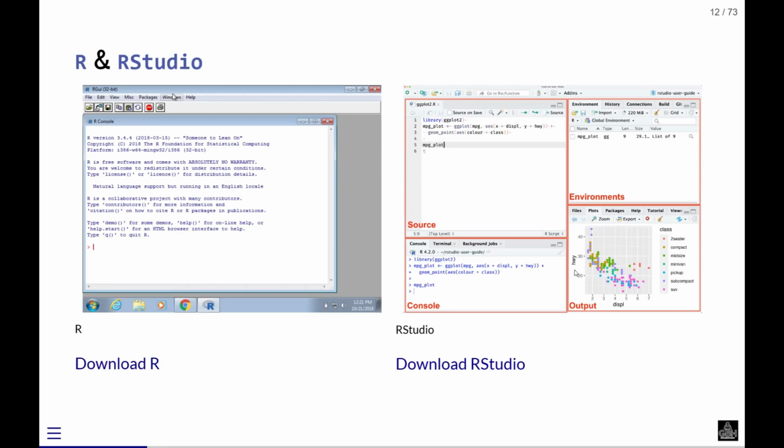So R is independent. It's like a console, like a terminal. You can work with the basic commands and packages, which are built in. In RStudio, there are four different windows, and you see they are named. One is called Source.